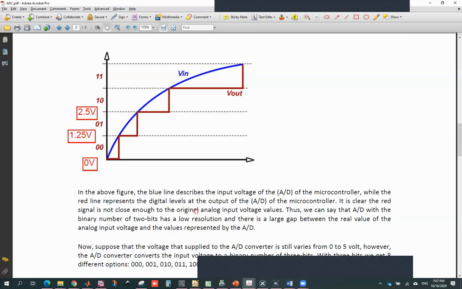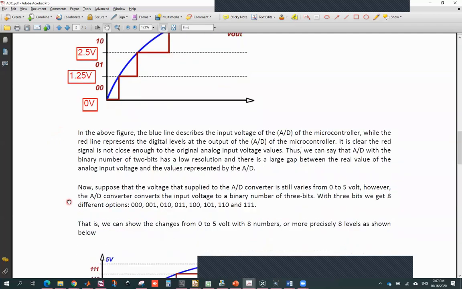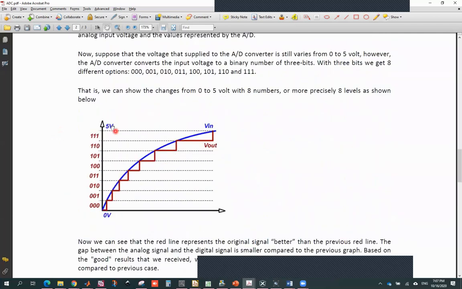If you want to be more precise, you must increase the resolution. In the other example here, you have a 3-bit resolution, so you can have 8 levels. The number of levels is defined as 2 to the power r, where r is the number of bits of resolution. If you have 3 bits, then 2 to the power 3 gives you 8 levels, so you have a more precise ADC conversion.